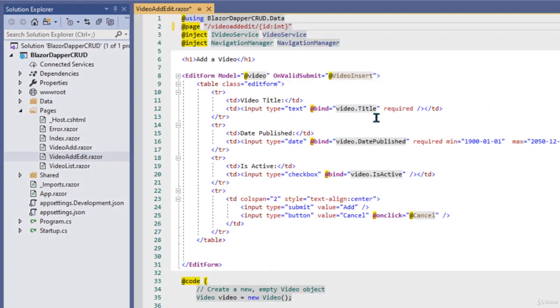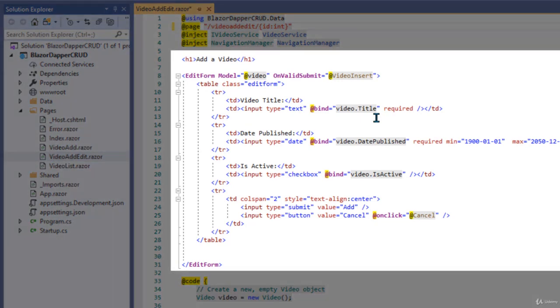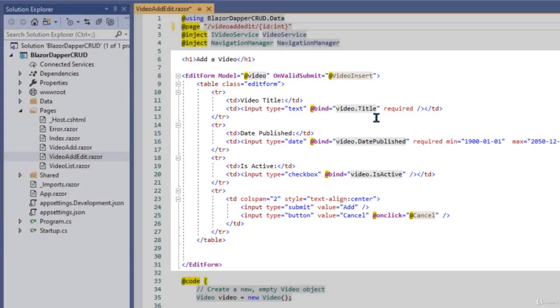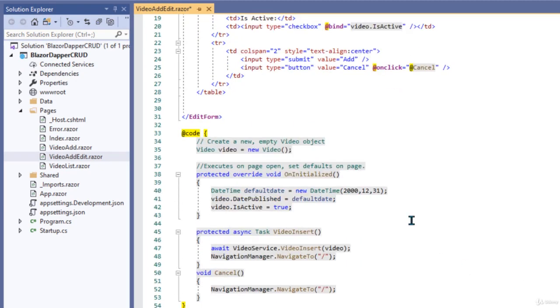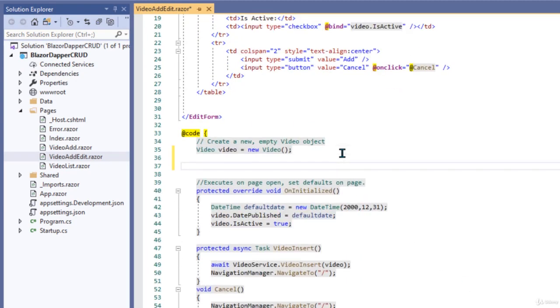Okay, but other than that, most of this HTML code is going to be the same, so we don't really need to change it much, maybe just the title and the button text, but it doesn't seem worth it to repeat all the other code just for that little bit of difference. We'll handle the differences programmatically down here in the C# code.